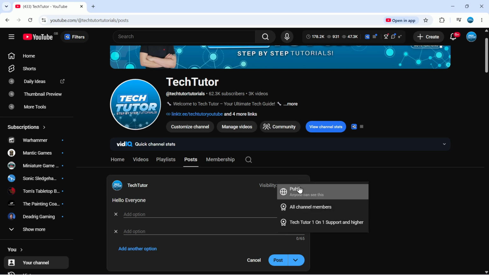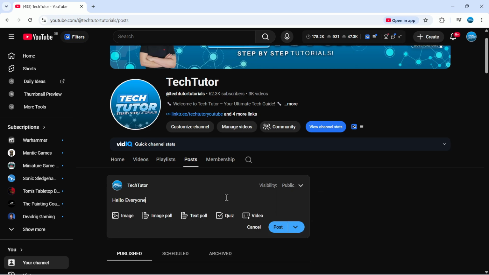Or for myself, if I wanted to make it just for my channel members, I can select channel members from here. And of course, once you've created your post, you would just simply click the post button. Or if you click the arrow next to post, you can schedule a post as well. So if you want it to be posted at a certain time or on a certain date, you can schedule it from here as well. So that's a quick overview on how to make posts on YouTube.